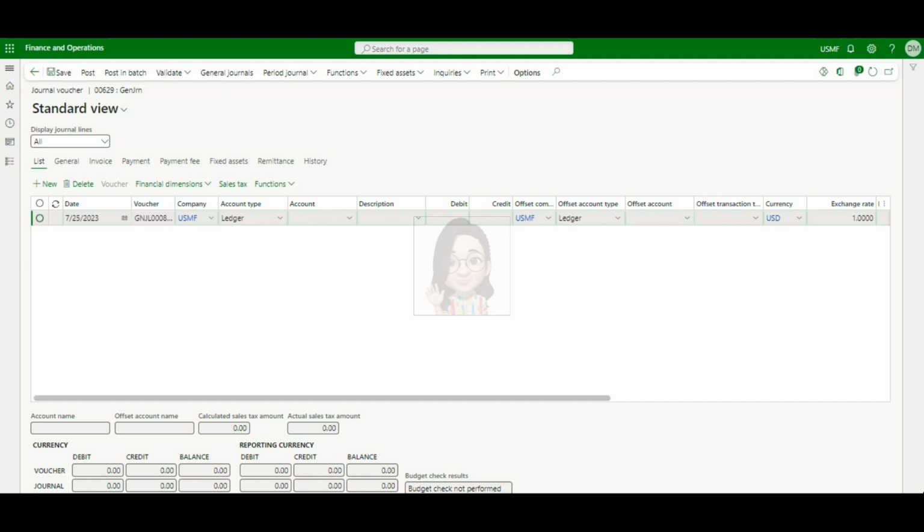For the journal vouchers, as much as possible, of course, we can do the ledger to ledger type. But if it's really necessary to do adjustments for a different account type, then let's make use of the general journal voucher. Okay, so for the account type and offset account type, we also just have the same list. We have ledger, customer, vendor, project, fixed assets, and bank.